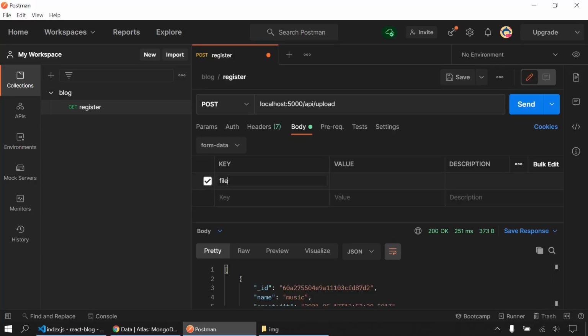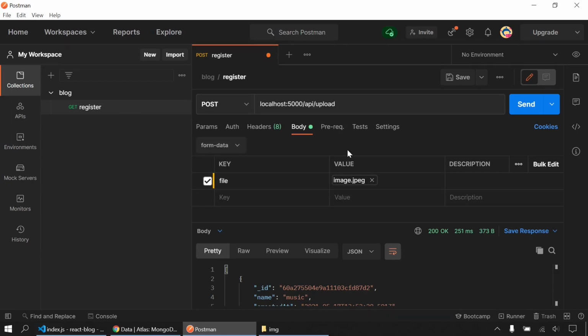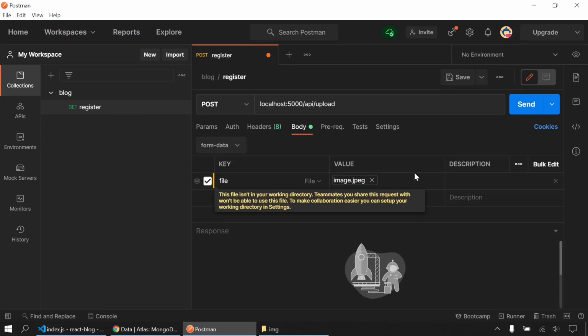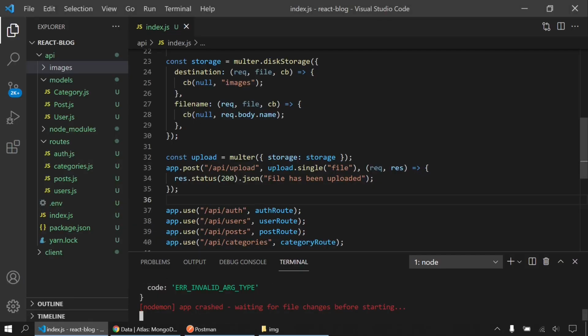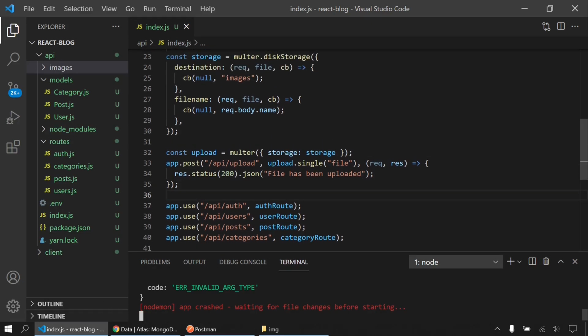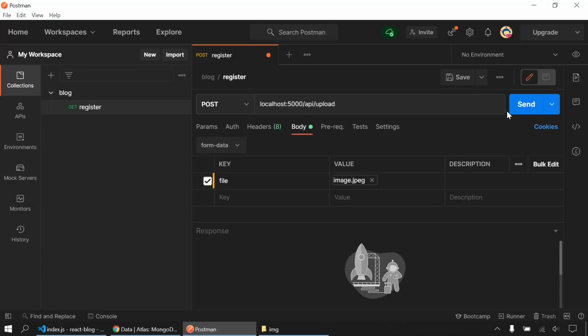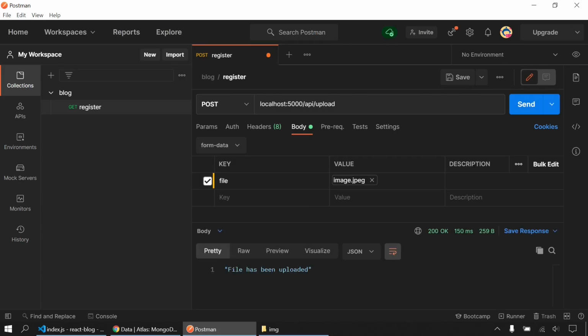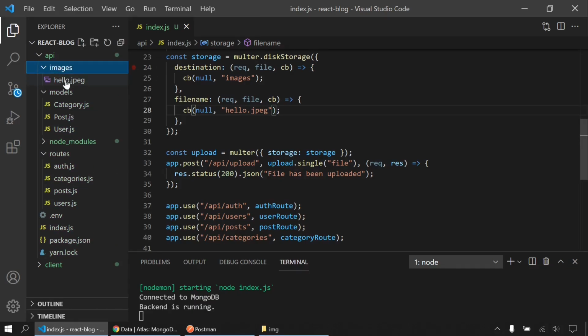Let's write here. So here it's not gonna be text, it's gonna be file. Let's choose our image. Here I'm gonna choose this one, and if I send, okay, there is something wrong because we can't use our body here. So let's write here for now, not request.body.name, just manually hello.jpg, and I will save and send again. As you can see, file has been uploaded, and here inside images, this is our image.